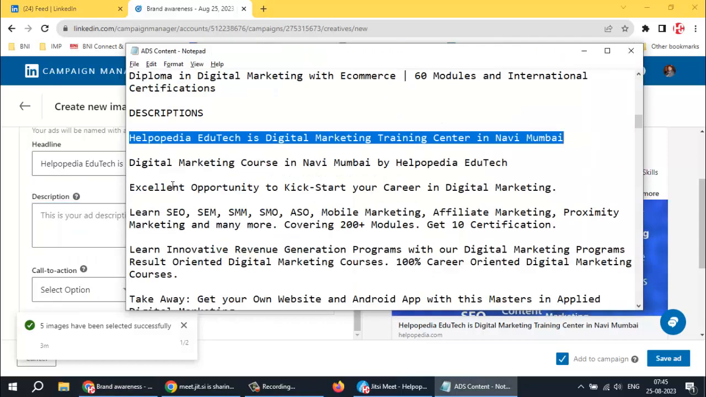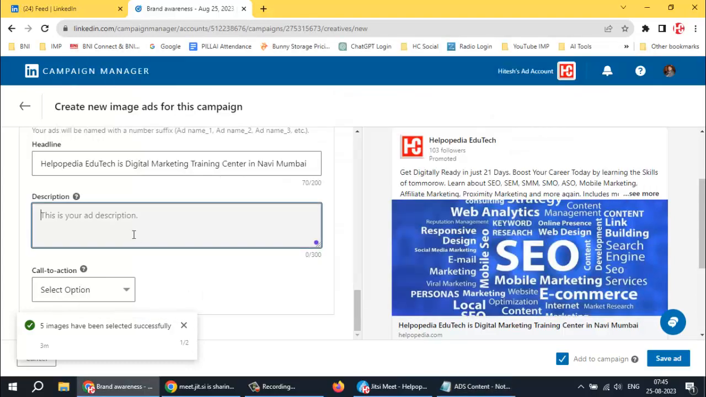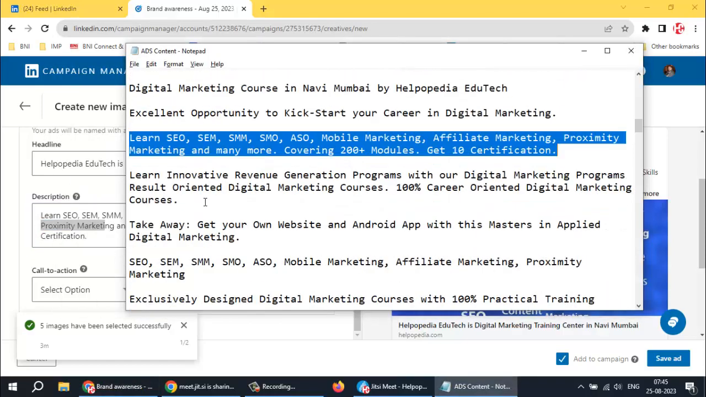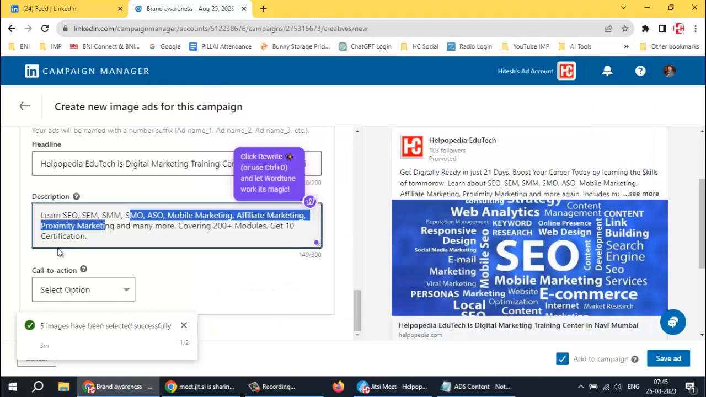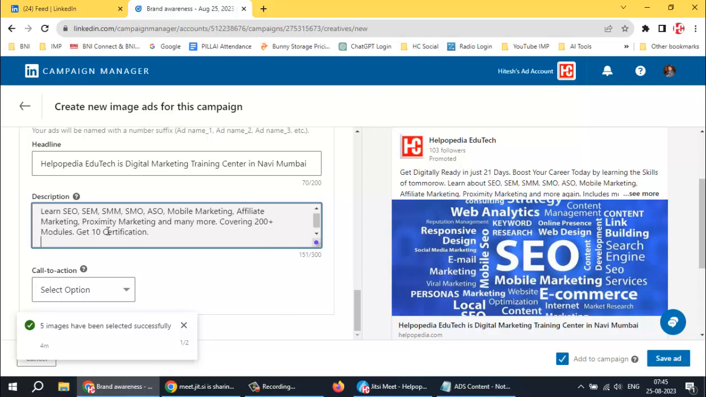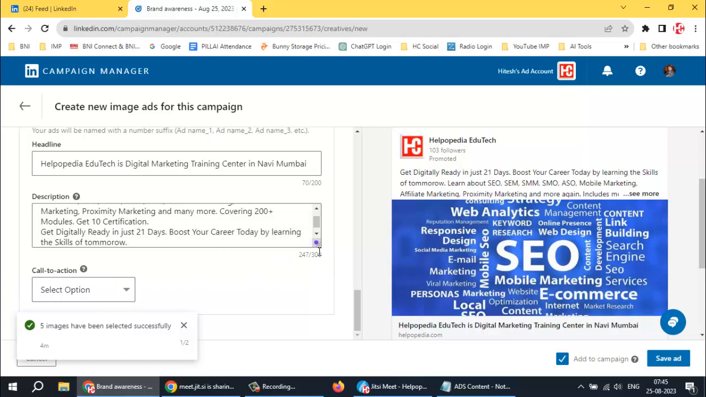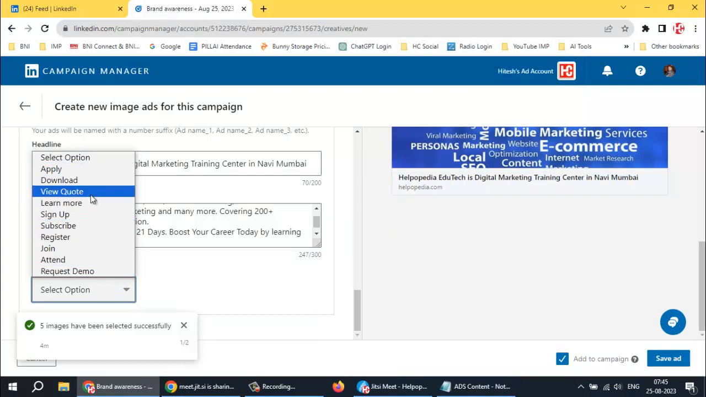Then I need to add some description. So I can use some description over here, and still more I can use. Okay, so I've added this description. We have a maximum 300 character limit over here, and then a call to action button. That is the button that we want below the ad, so that we can select like apply, download, view code, learn more, sign up, subscribe, register, join, attend, or request demo. So we can use request demo.